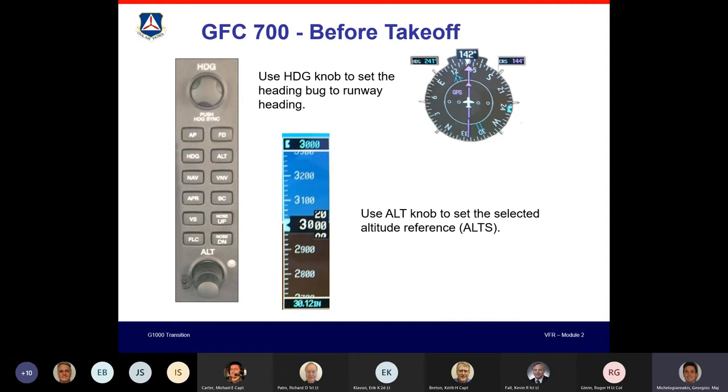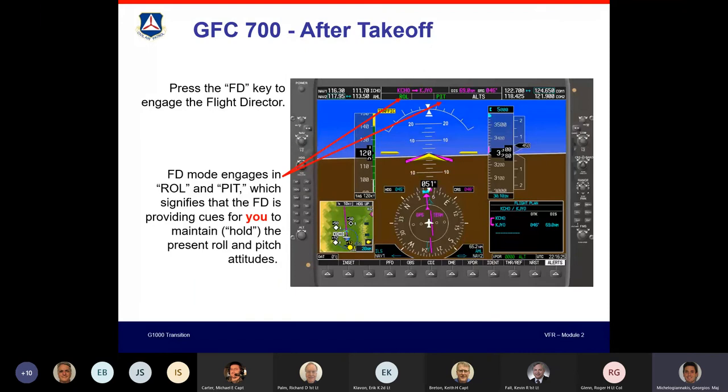Okay, so this is going to a little bit more of technique. You can use the heading knob to set the heading back to the runway heading, and then the altitude bug to set the first level of altitude, and you can even pre-select the flight director. But what is the minimum altitude that you can engage the autopilot at after takeoff? Is it 800? 800. Yep. Except for instrument approaches, but yes, otherwise it's 800. Because they want you to have some altitude in case the autopilot does something crazy. You should have some altitude to recover.